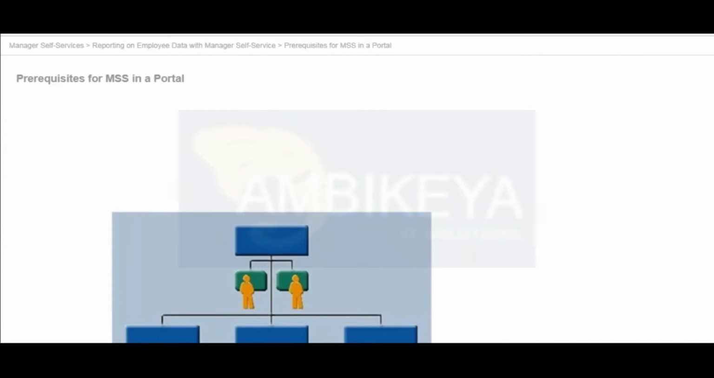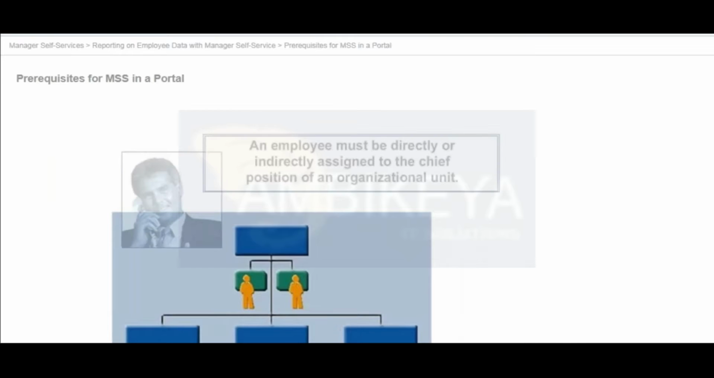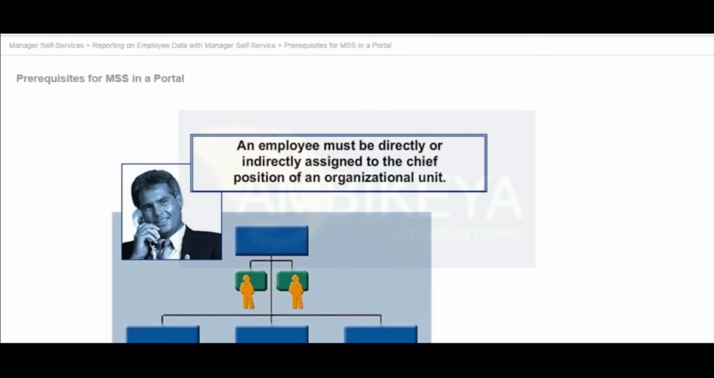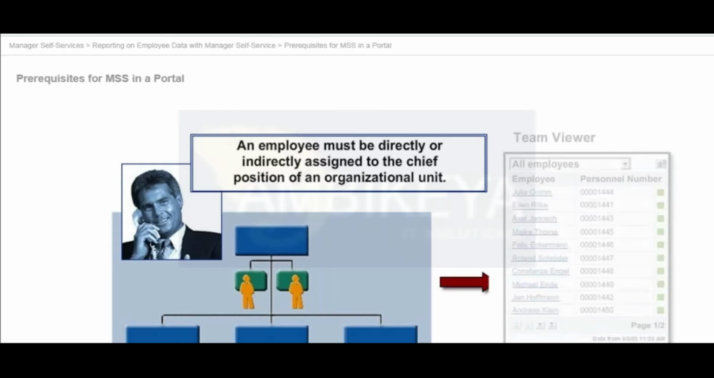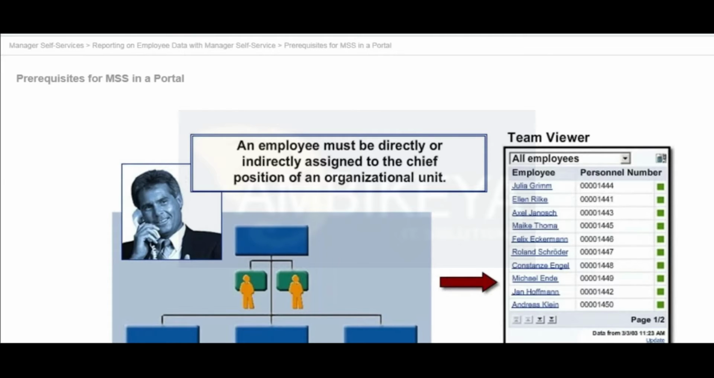To use MSS effectively in your company, you must have an organizational plan in organizational management. The chief position of an organizational unit must be assigned uniquely to one employee.